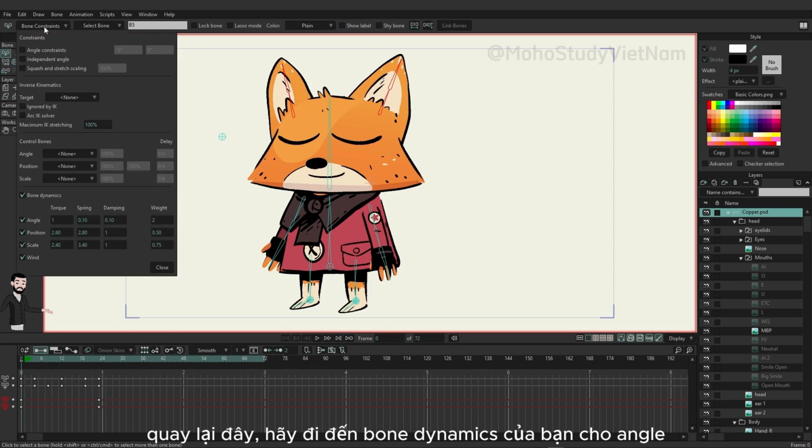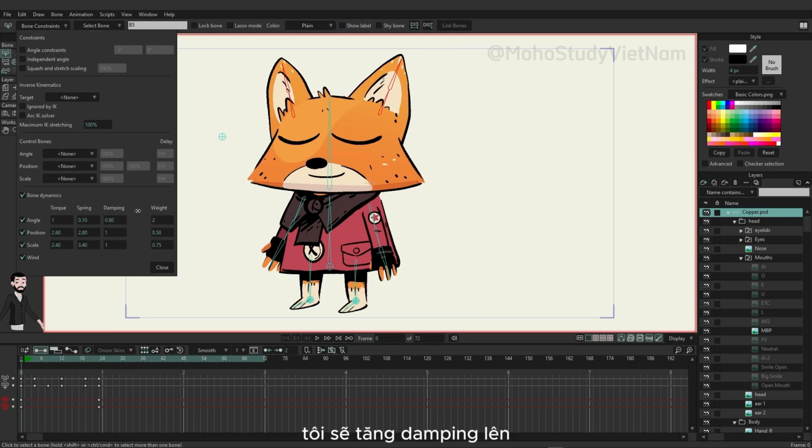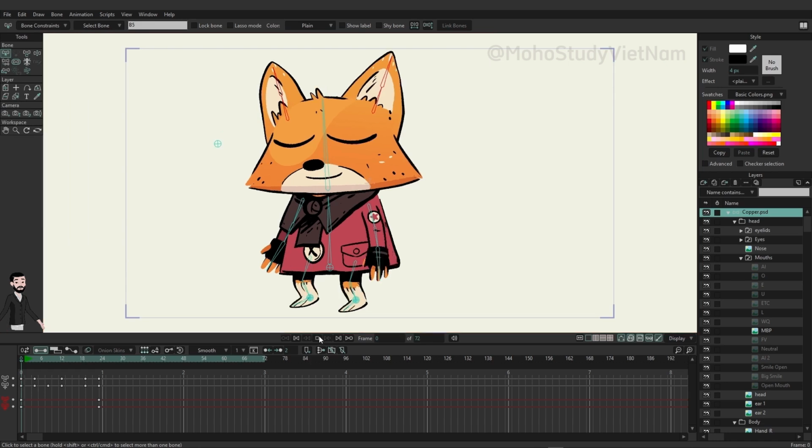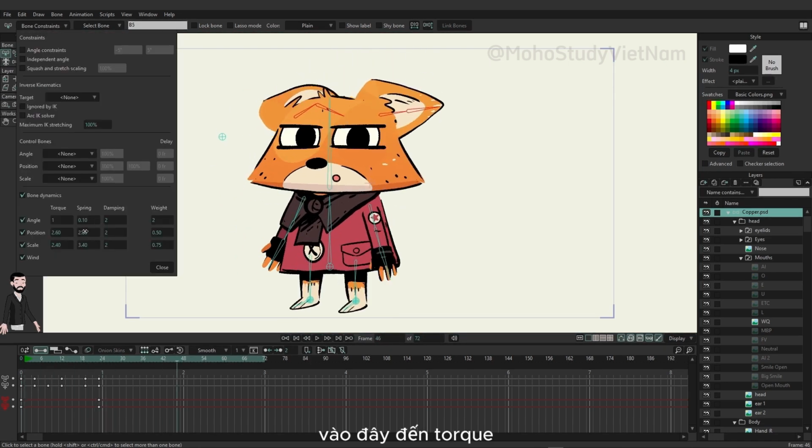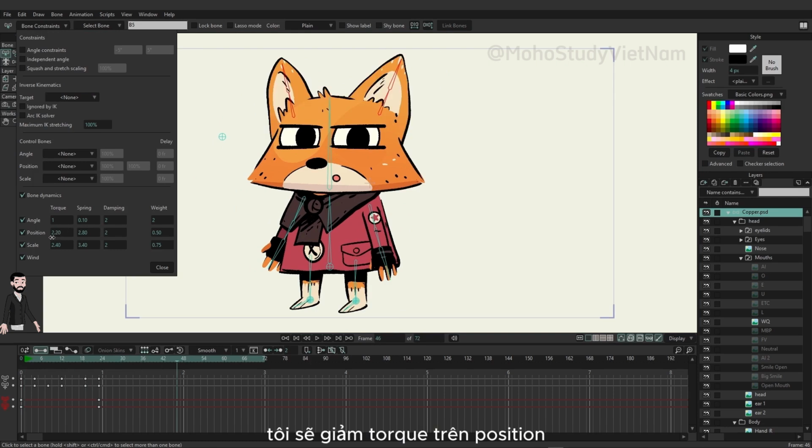Come back here, go to your bone dynamics. For the angle, I'm going to up the damping. Let's actually put the damping up to 2 for each of these. Okay. Coming in here to torque, I'm going to reduce the torque on position as well as scale, and maybe even the angle a little bit. And for the springiness, I'm actually going to bring these values down as well.